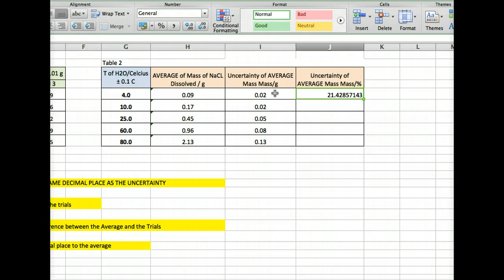Now this number tells me that 0.02 is 21% of this. It's actually not a great uncertainty. It's kind of high. You'll see some of these are smaller and some are bigger. In this case, they all actually happen to be smaller. Now what's my next rule? I can't have all of these decimal places. I can only have the decimal places that I have in the uncertainty. I'm sorry, in the average.